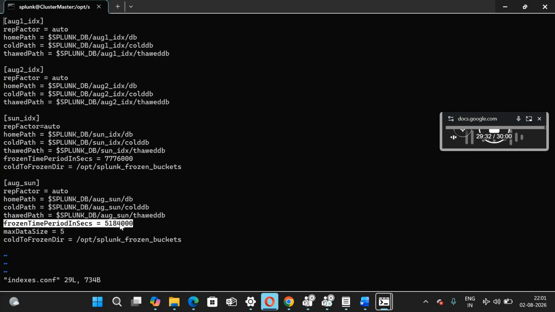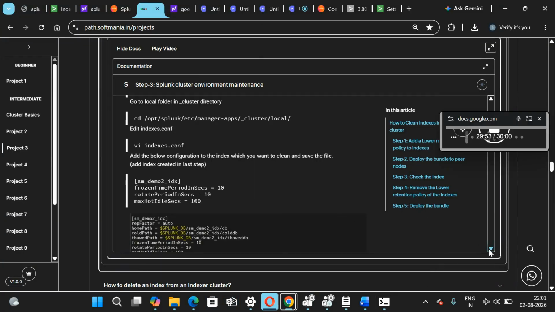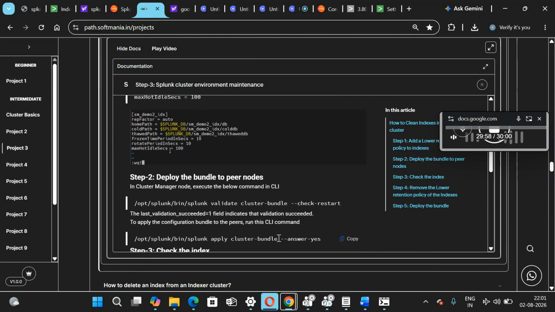Data older than that time, basically older than 60 days, should be moved to the frozen bucket, so it should be basically automatically deleted, right? This is how we basically clean the data from the indexer cluster. So you have to give this setting, frozenTimePeriodInSecs. This is an important setting. And then after that, there is one more thing. Again you apply the bundle by running this command.